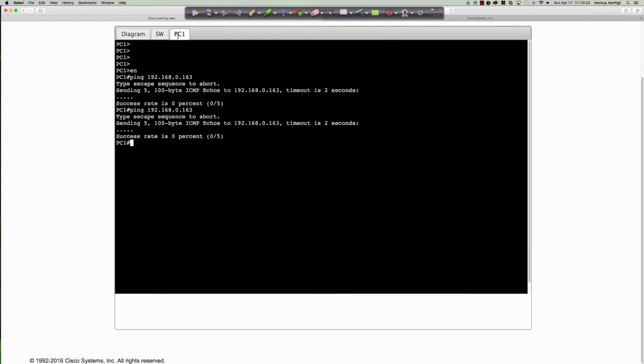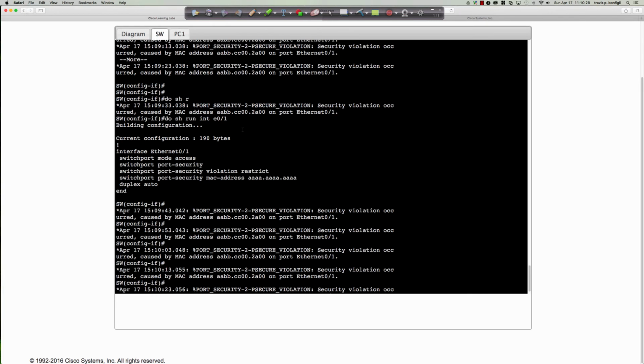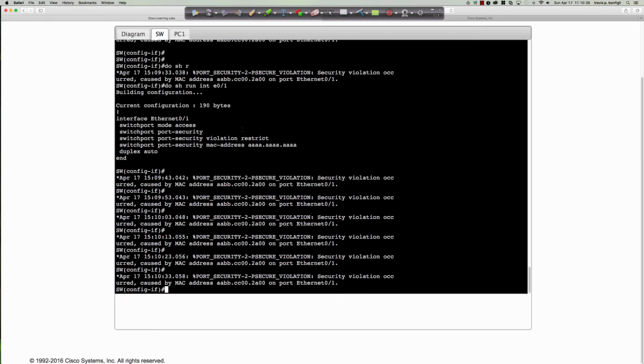As we saw, let's transition back to the PC tab, and you'll see that none of the pings went through again. We've pinged that address again, none of the pings succeeded, and we notice that the violation counter continues to increment. Now we're going to take a look at that last mode.